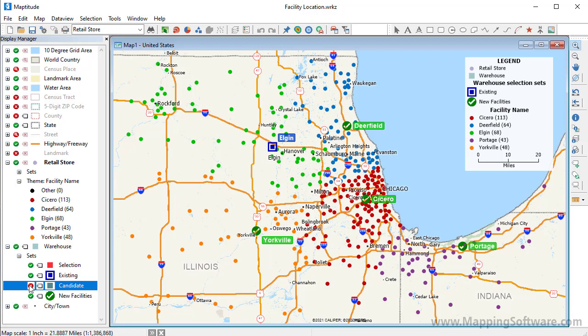Now my map shows my original warehouse, the new warehouses necessary to provide the level of service I want, and a color theme showing which warehouse will serve each retail store. And that wraps up this video on facility location with Maptitude.